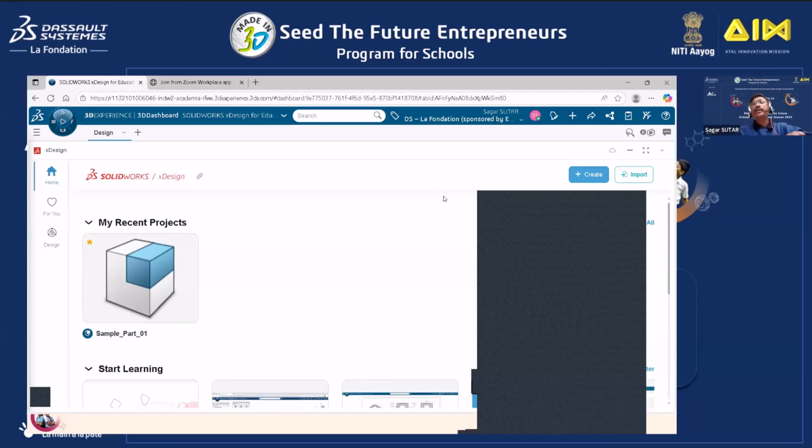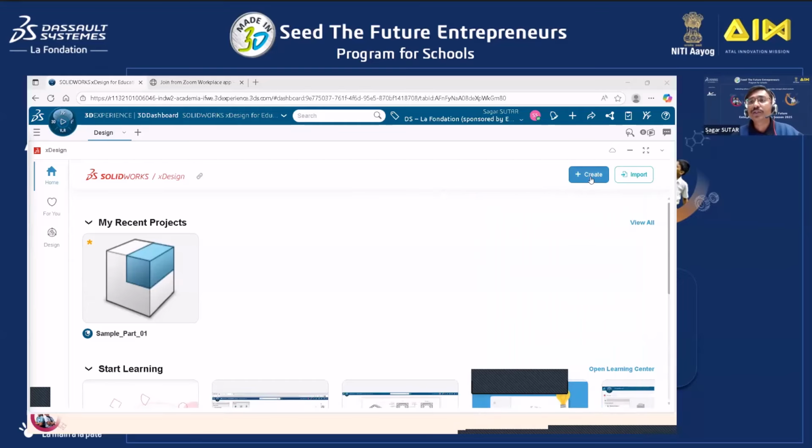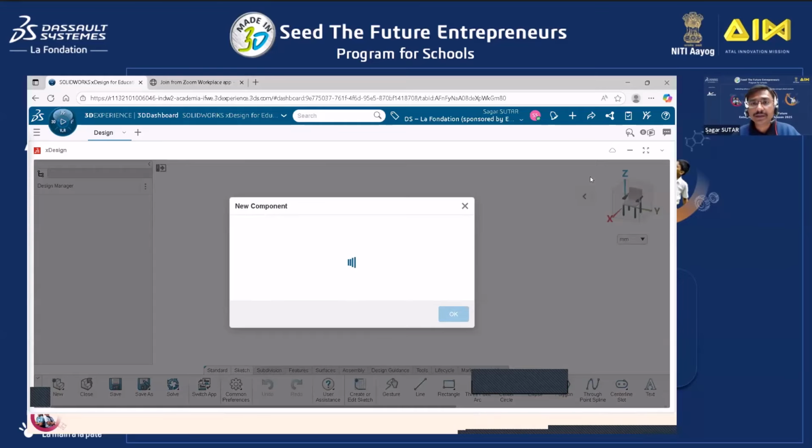And that's why, to make you aware of how you can create your model in a virtual environment, X Design is the app that is provided for you. All right. So once you click on create, it gives you a new component dialog box. The app is asking what the name of your product should be. I will write sample_part_01.